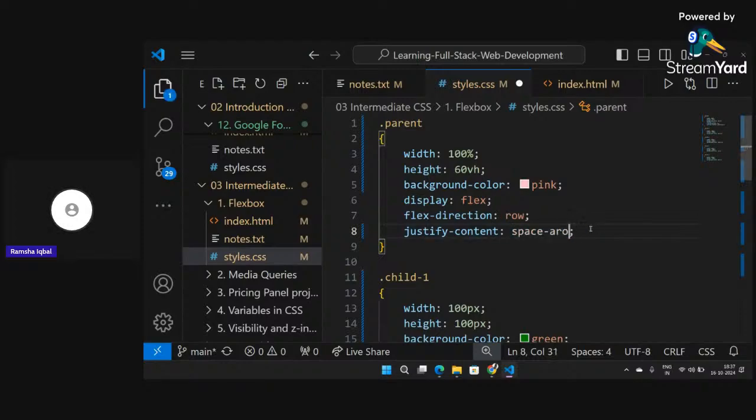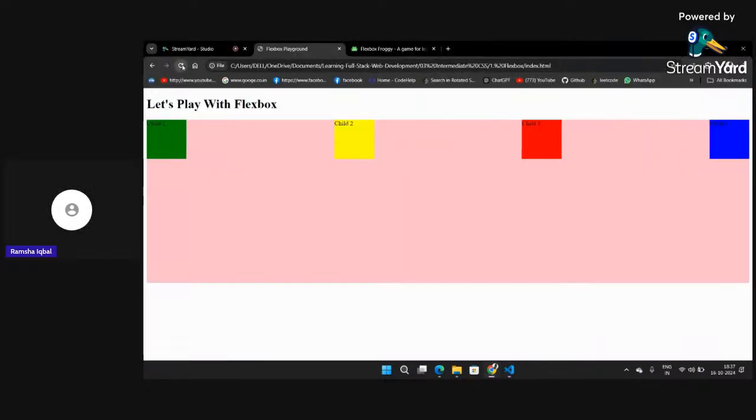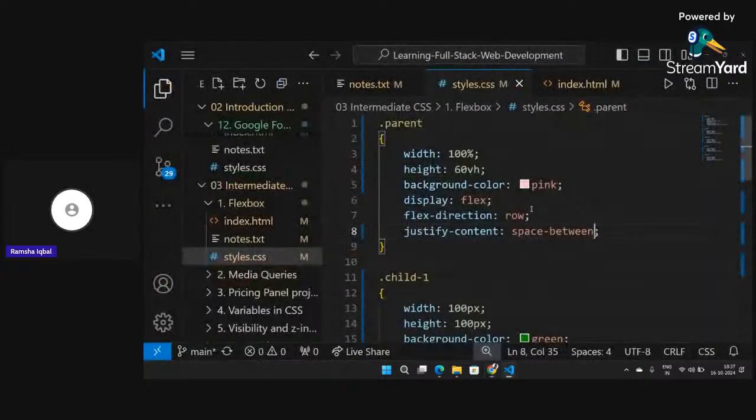Let me just remove the space around. I can also use space between. See, this is the space between. I can also use space evenly here.